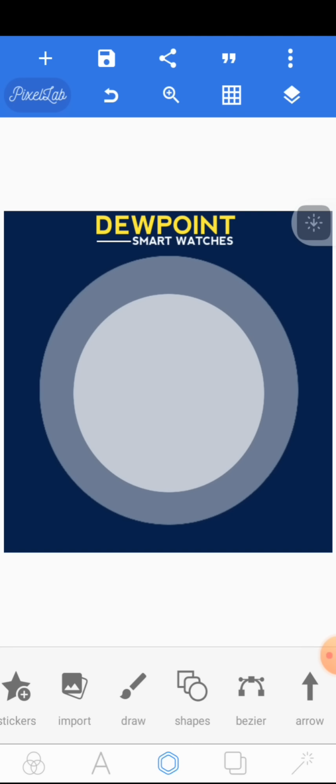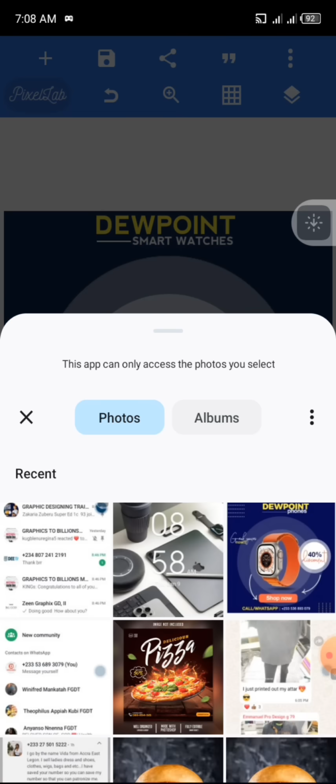So when you are done, the next thing we are going to be doing is to import the watch, right? So you just click on import. Then we are going to add the watch.